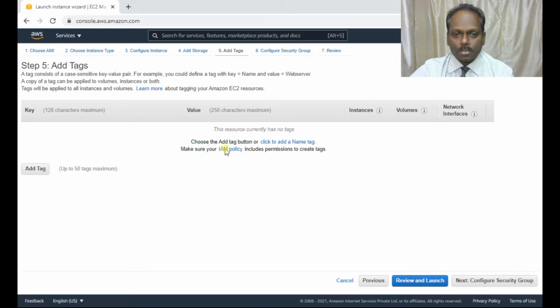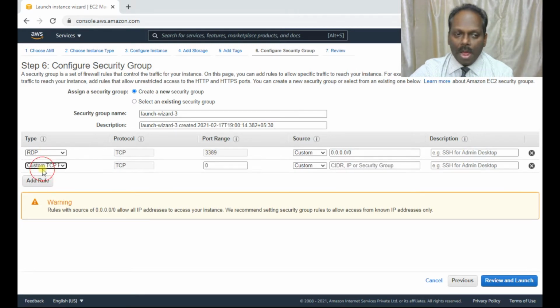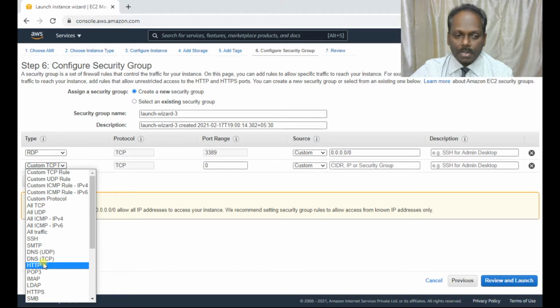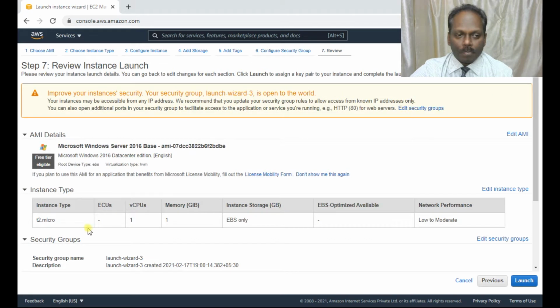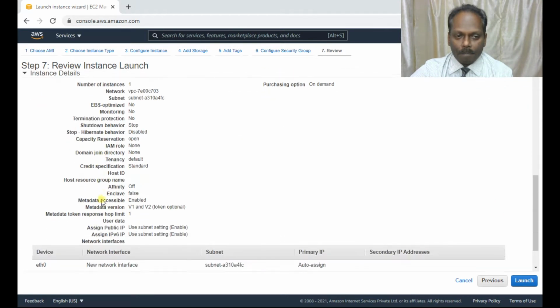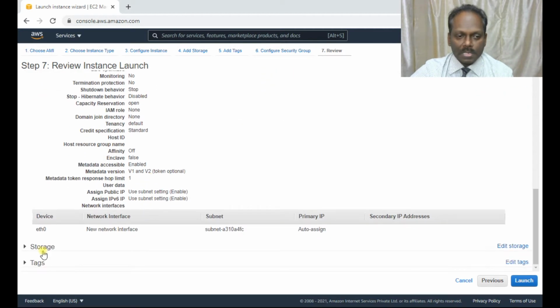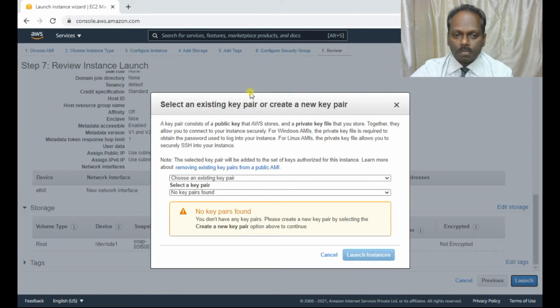Add tags. Here, if you want to add a tag, you can. Then the security group. By default, the RDP port is enabled. If you want to add further ports like HTTP, you can add HTTP port number 80. Or if you want to modify, you can modify even after launching the server. Now we are in the last step, the 7th one. This is only a review of all the things which we have provided: the instance details, storage of 30 GB, and tags. Then say launch.